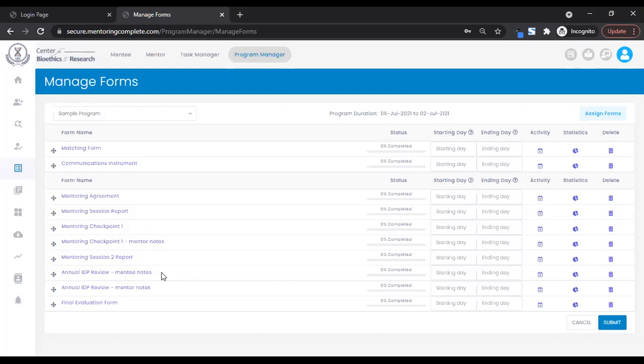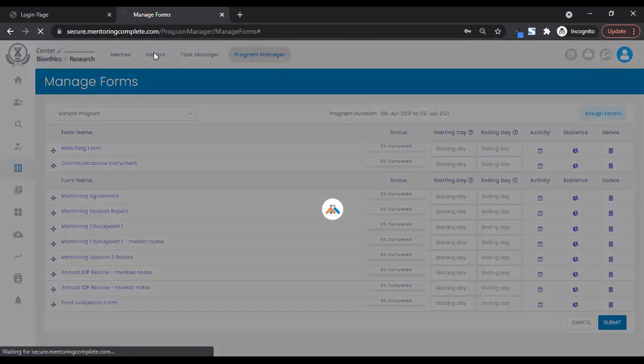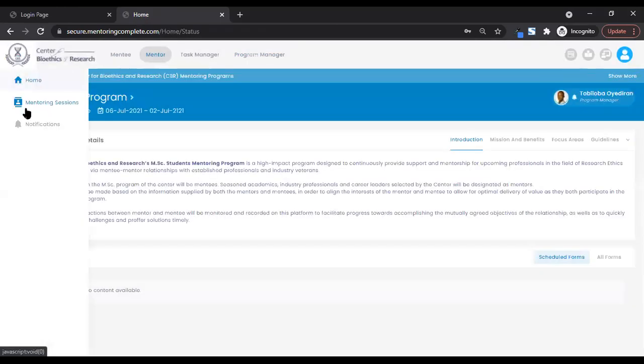And then there's a final evaluation form at the end of the MSc program, where we will review the mentoring program and make our suggestions concerning whether there needs to be an update, and things that need to be added or removed from the program to make it better. So these are the forms that are available for us. And then the final part for the mentor is mentoring sessions.